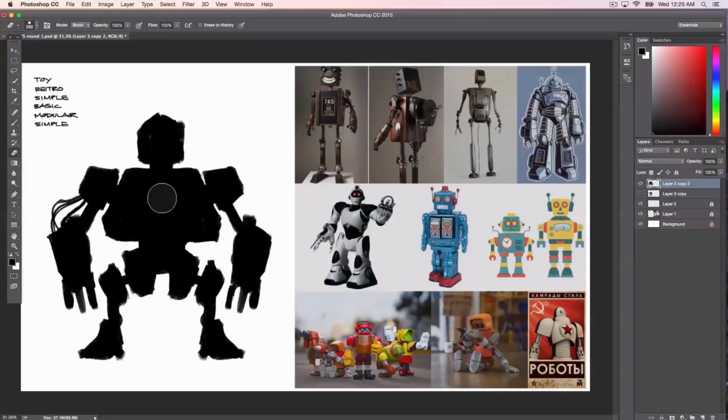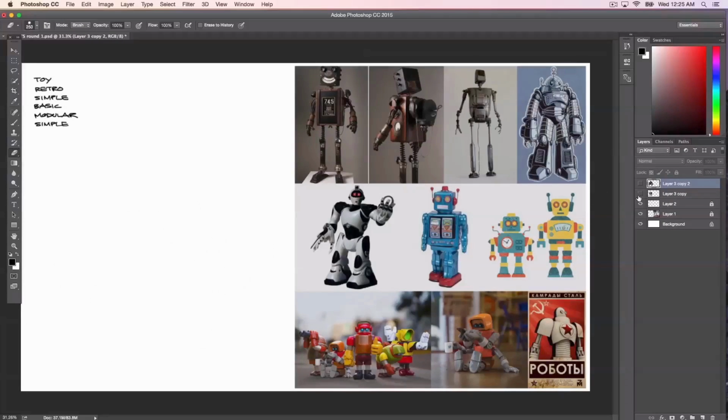Maybe this one has the classic hole in the middle. Okay, I'll go on. And I'm just starting a new layer for each one. Okay.